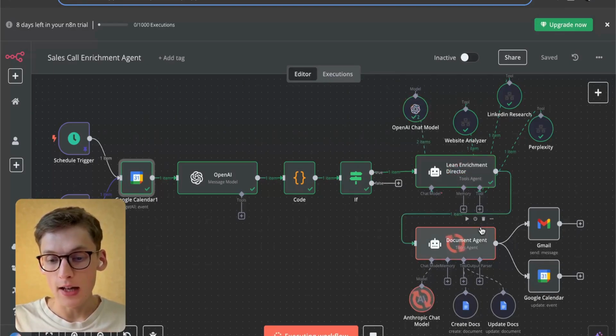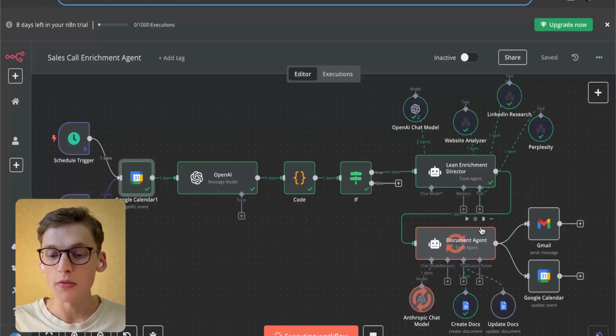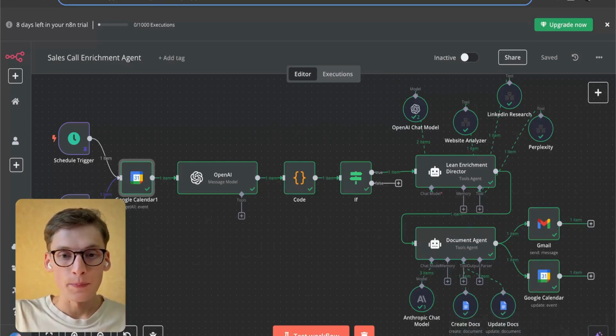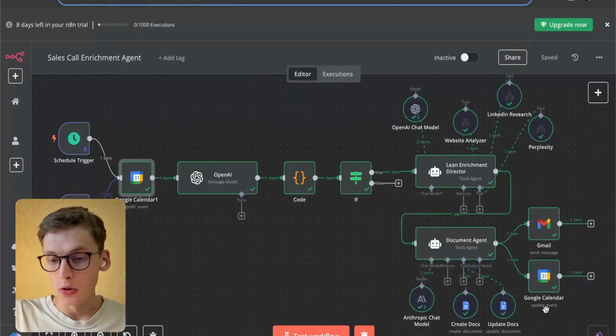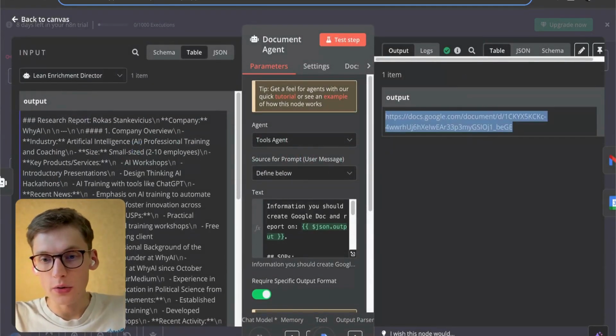So that is that. After the lead enrichment director got all the important information, it will send all this information back to our document agent that will create a Google Doc and update it with content generated by the lead enrichment director. And after that, we'll get a calendar update as well as a good looking report. So I can just show you the quickly generated report.